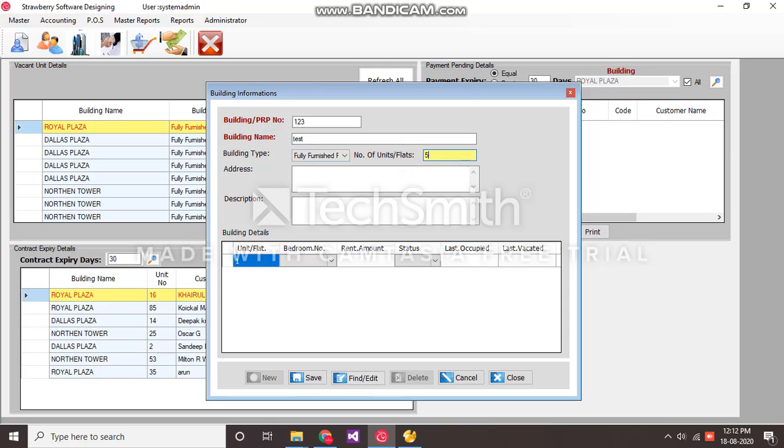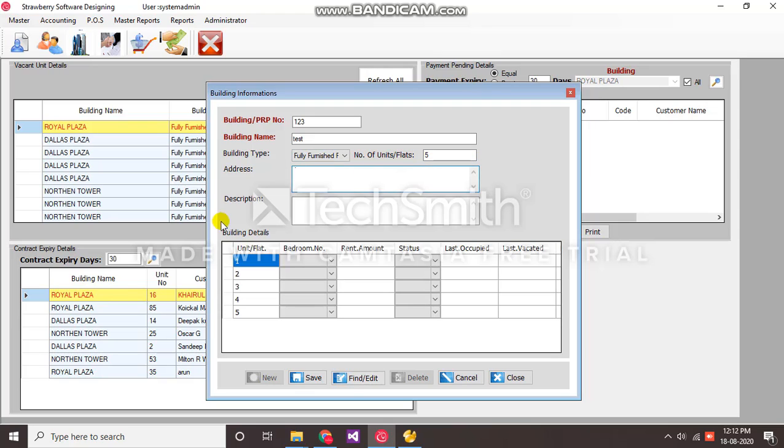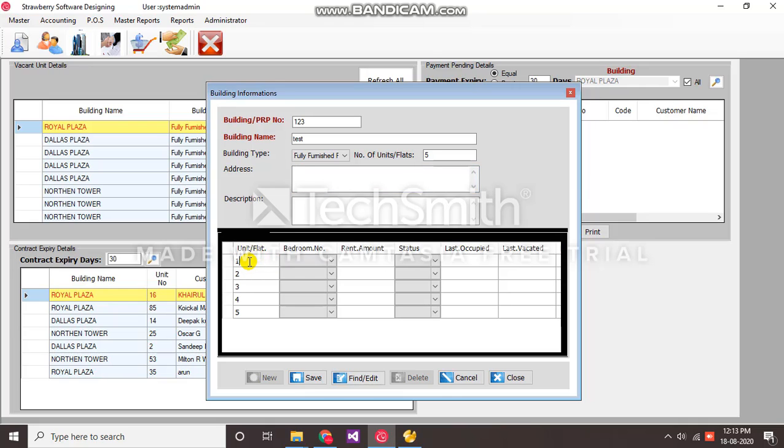While entering the number of flats, we will get the details module to enter each flat's details, with respect to the number of flats we entered, where we can enter the flat number, number of rooms in a flat, rent amount, and the current status of the flat.